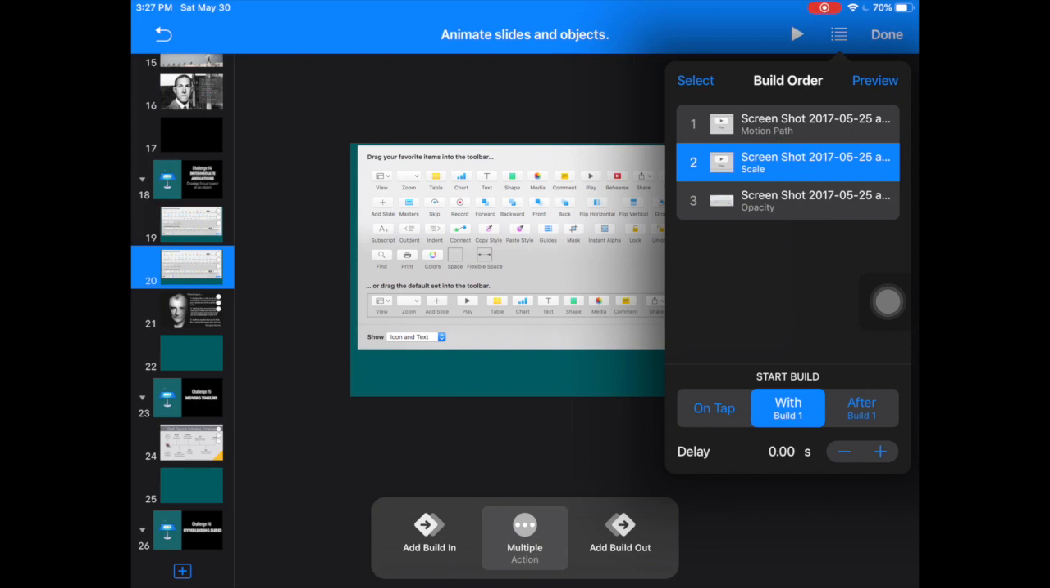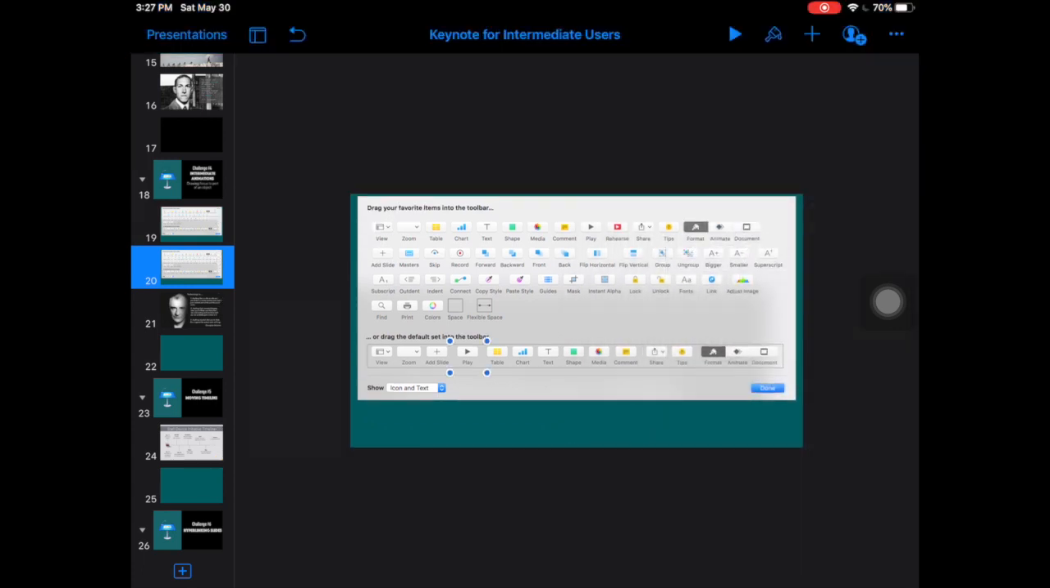Now I want you to try this as well. I want you to take a couple objects, copy, paste them on top of each other, crop them, mask them, try to get them to zoom up, zoom out with a little opacity. So again, combining multiple animations using your build order. So go ahead and try that now.